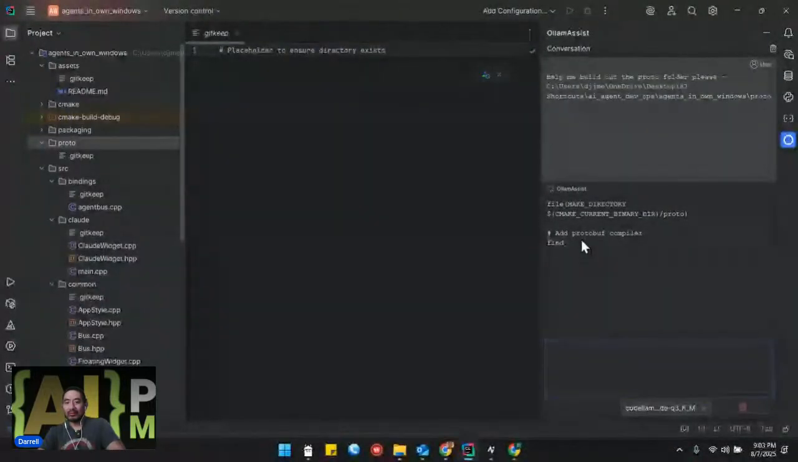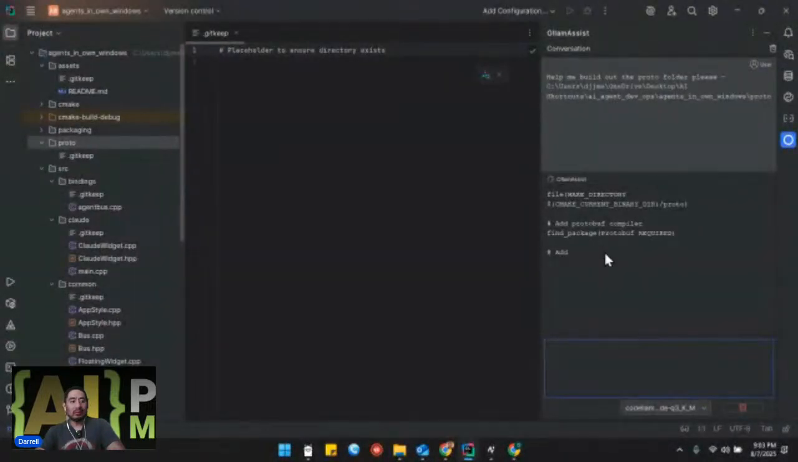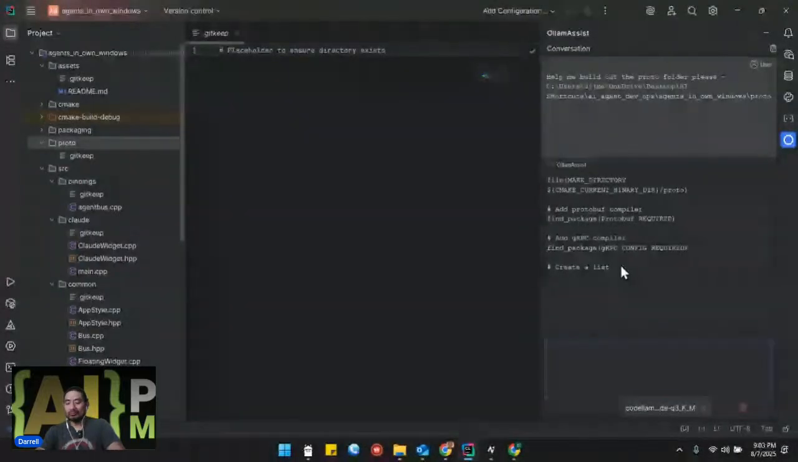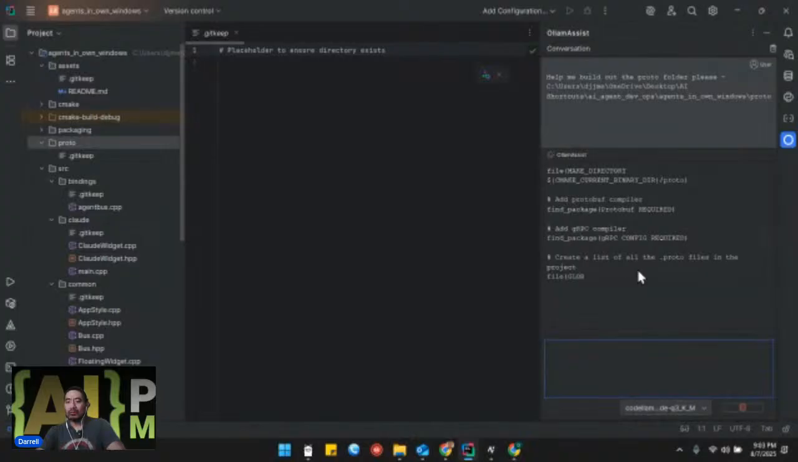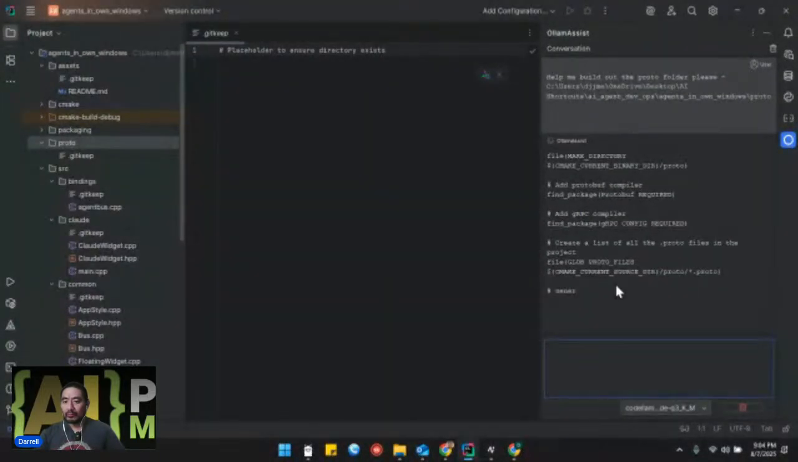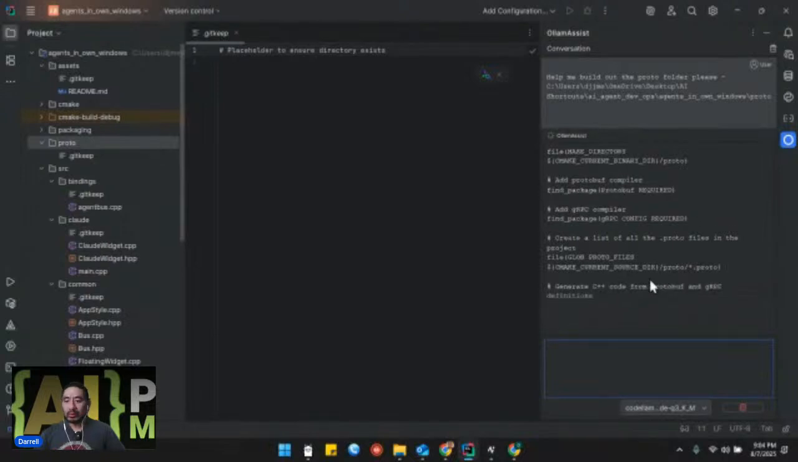Okay. Add protobuf compiler, find_package. And one thing about Ollama, it's still slow, but it will do. Create a list of all .proto files in the project. So I've got to create file glob. CMake.